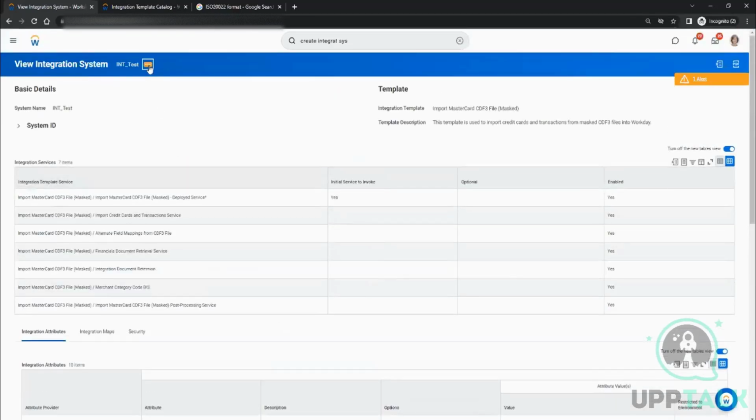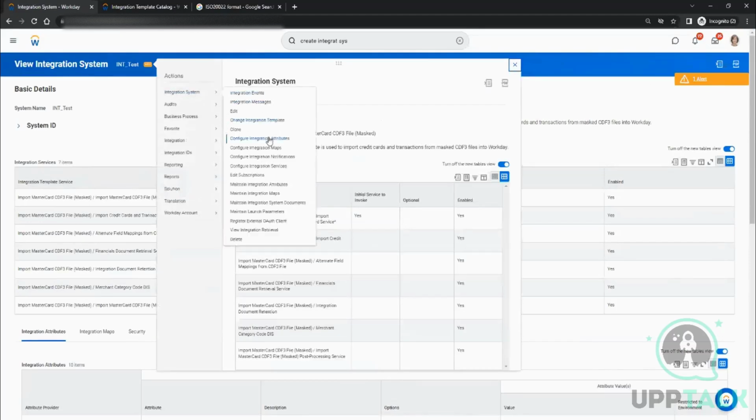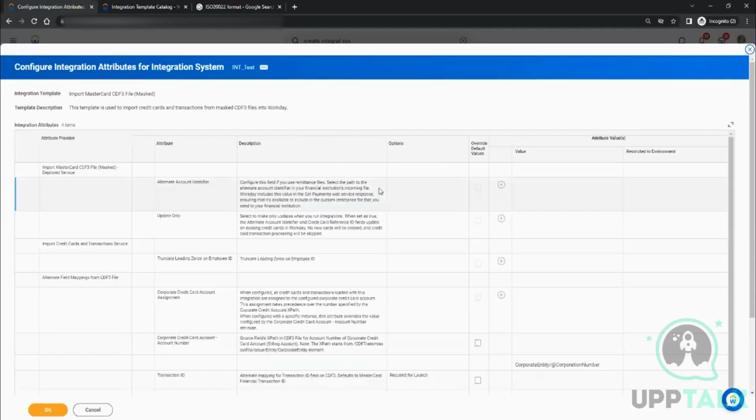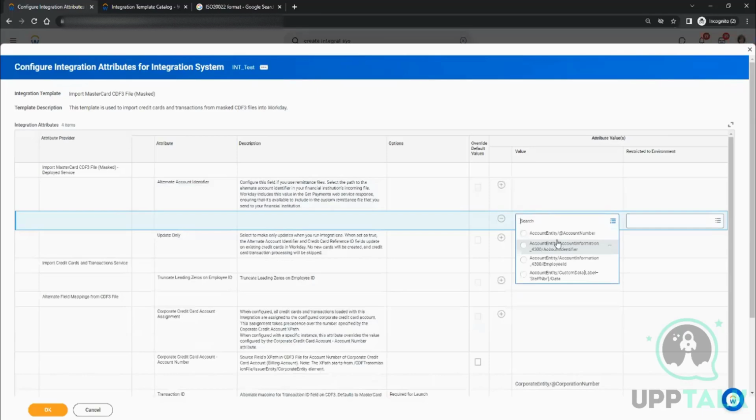To do that, you click here, related action, integration system, configure integration attributes. Now here it is as per our need, as per the client need. And here is the description. It says alternate account identifier. Configure this field if you are using remittance file. Select the path to this and all that. This is something which you can ask your functional counterpart. And then you can click on plus and enter values, whatever you need, right? Say this is the one.